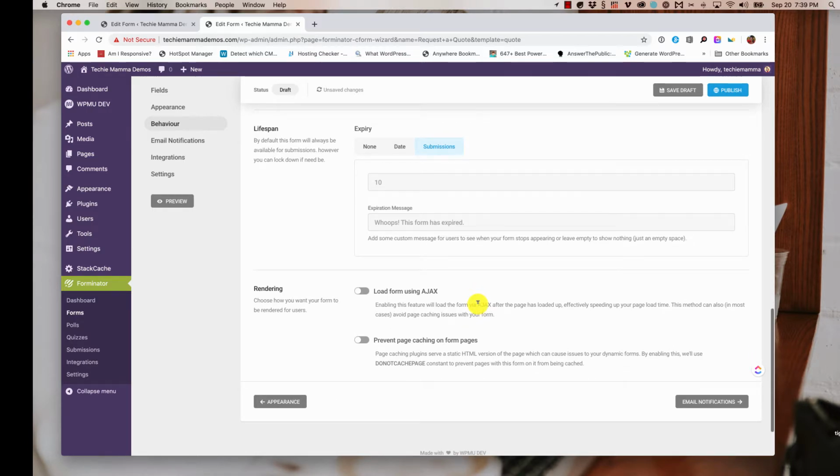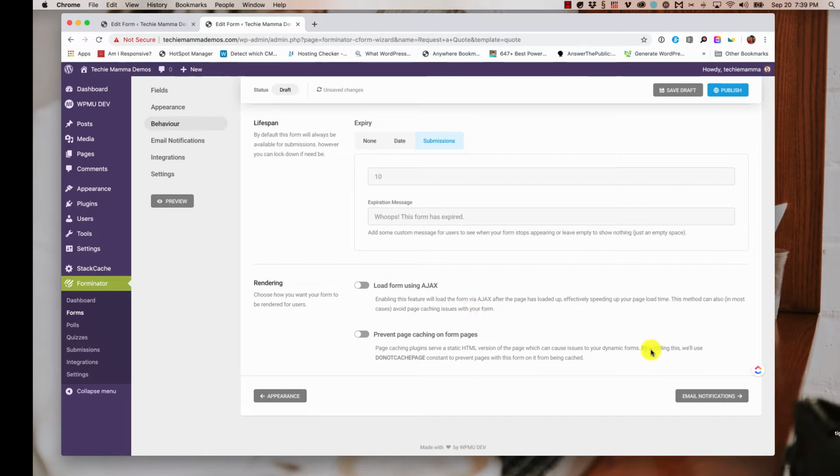These are options that you do not find with all of the different form plugins that are out there. And again, this form plugin is completely free. There is a pro version, but everything that I'm doing here is completely free.